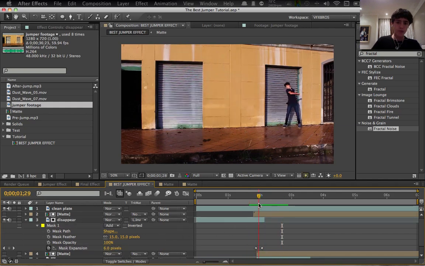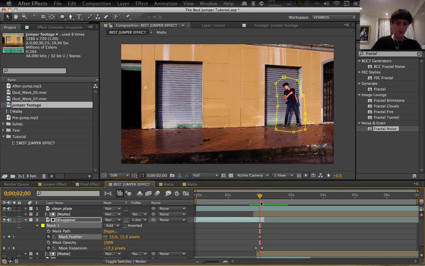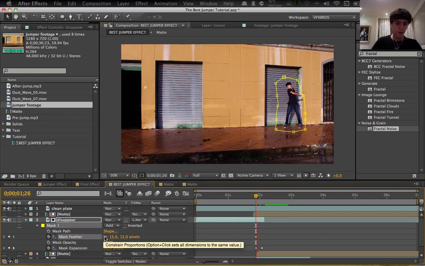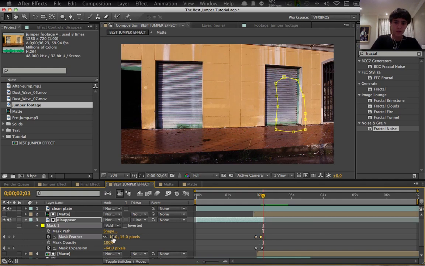What we want to do is prevent this from happening. We will just keyframe the feather. From here, it's going to be about 35. And then right here, when it gets to here, it's going to be about 15. Cool. Nice and shiny. Cool.